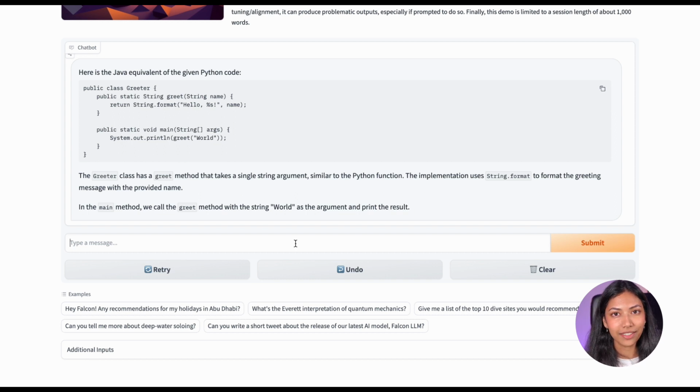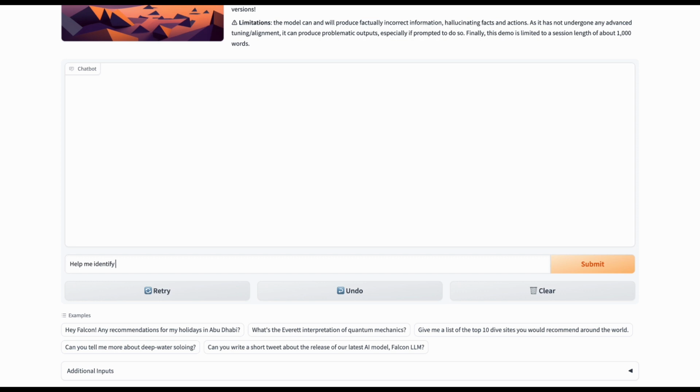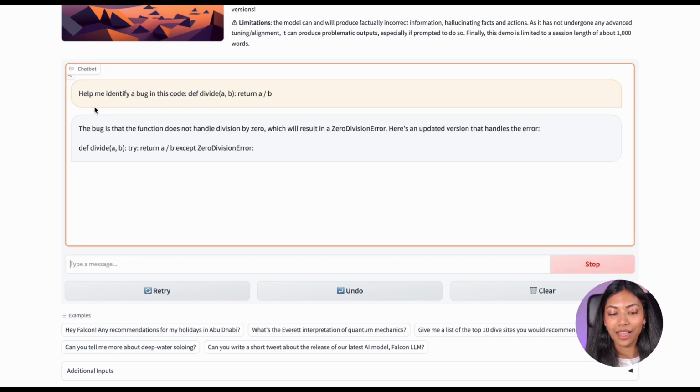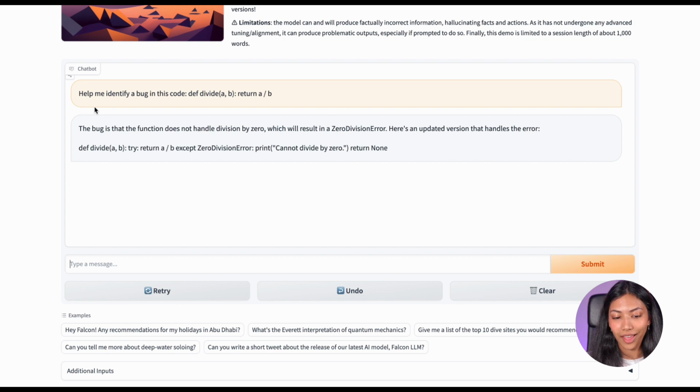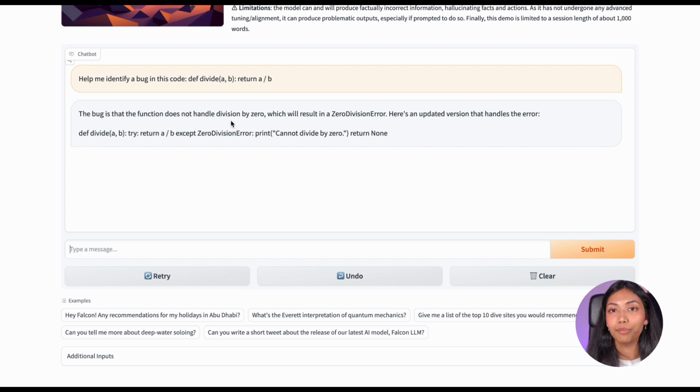So this is actually really good, and it also follows Java programming principles in order to do this as well. Next, we're going to test out how good the FALCON180B is at handling bugs in code. So what I've said is help me identify a bug in the following code. And this code is a very simple division function of dividing A by B. However, there's a bug. The fact is that if b is 0, this function is going to throw an error. And that is exactly what the FALCON180B has identified. So the bug is that the function does not handle division by 0, which can result in a 0 division error. So here's an updated version of the function which handles the error.